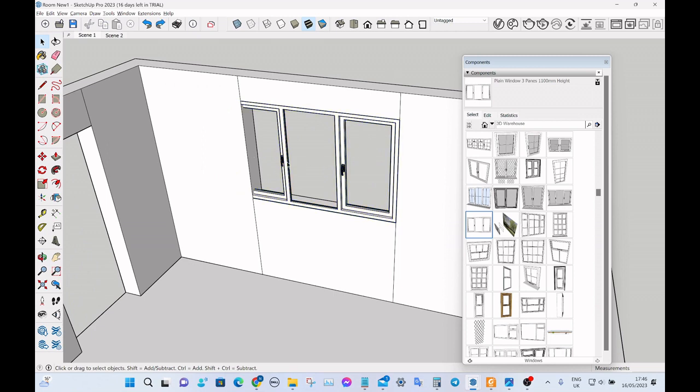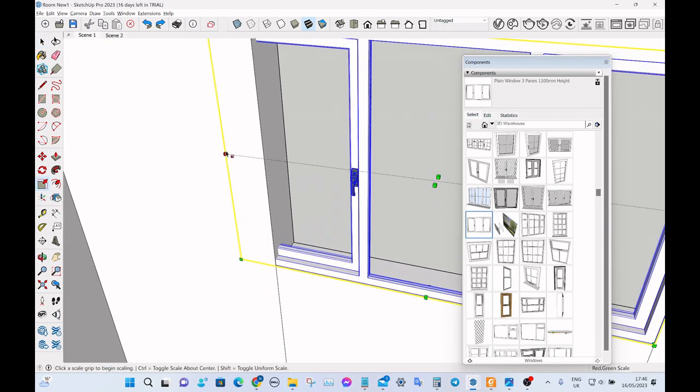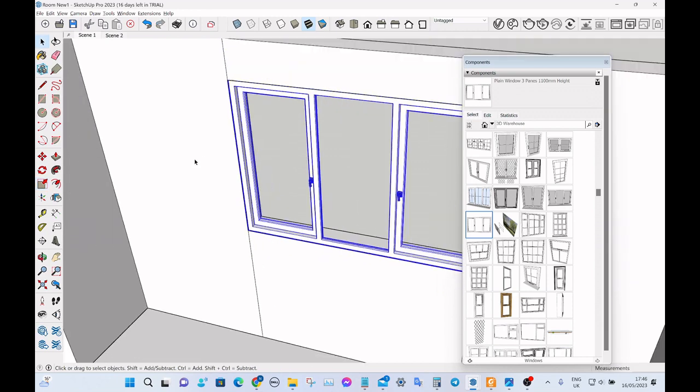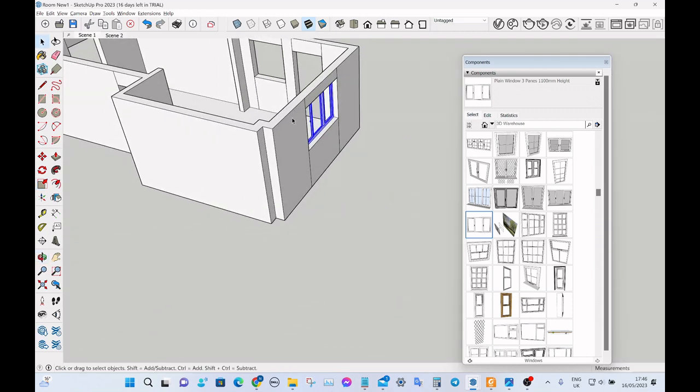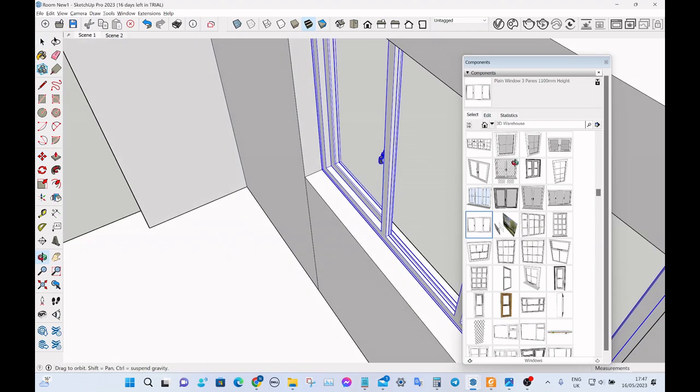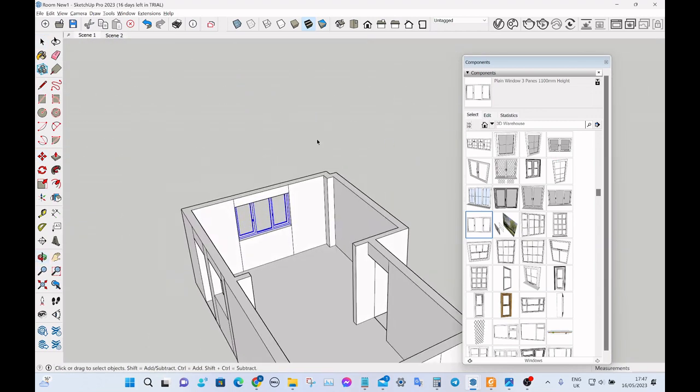So in order to get that to fit, just simply use a scale tool. So click on it. The scale tool is this one here. I've got a shortcut key for that, which is S. Find this little box here and then just literally pull it to size. And then what I normally do is move it back so we've got a bit of a sill. So just click on the edge and it should snap back into place.